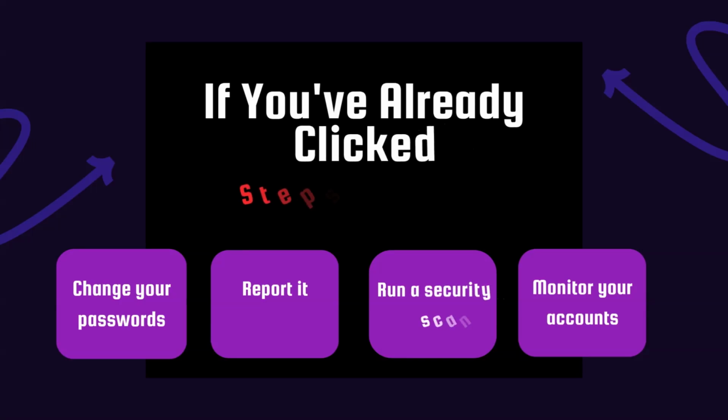So next, if you already clicked it, these are the steps you can take. The first one is to change your password. It means to update the affected account and any other accounts that use the same password. The second thing is to report it. Notify your bank, its department, or whichever platform was impersonated in the attack.